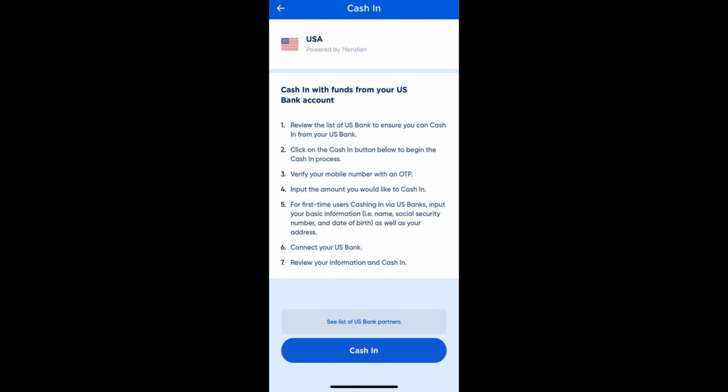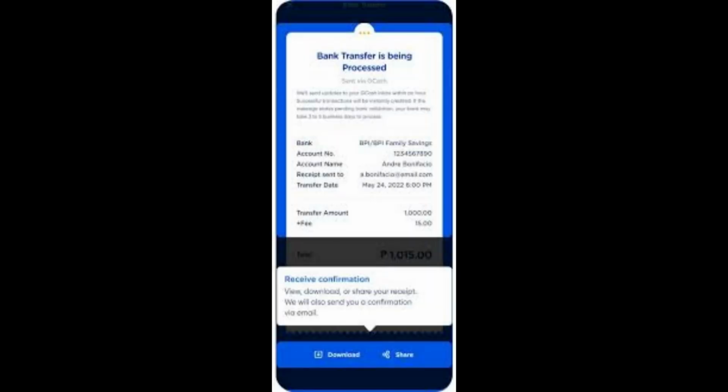Enter the recipient's GCash mobile number carefully, since this is how the money will be received. Enter the amount you want to send, review the exchange rate and fees, and confirm the transfer. Depending on the service you use, the money may arrive in the GCash account within minutes or within a few business days. Once the transfer is complete, the recipient will receive a notification in their GCash app confirming the deposit.